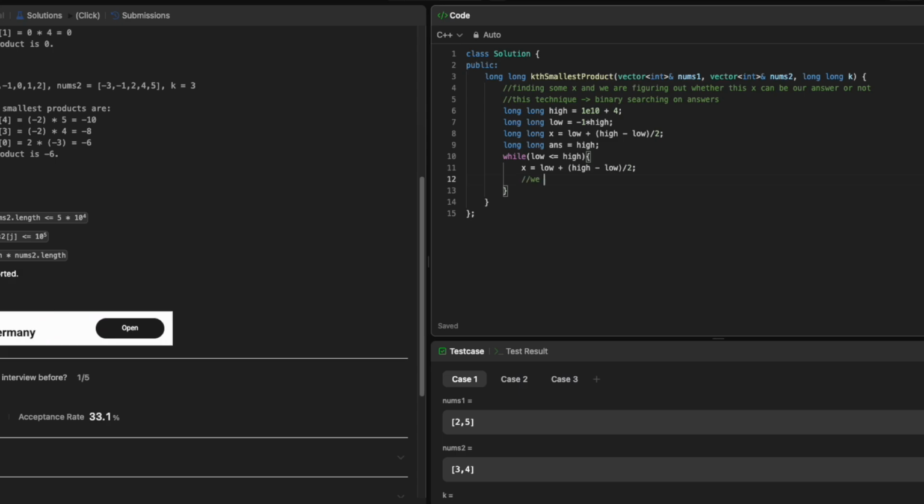Okay, now we need to see if this x is possible or not. When will this be possible? Let's revise. This will only be possible if we have more than or equal to k products less than or equal to x. Does this make sense? Right? Less than or equal to x.